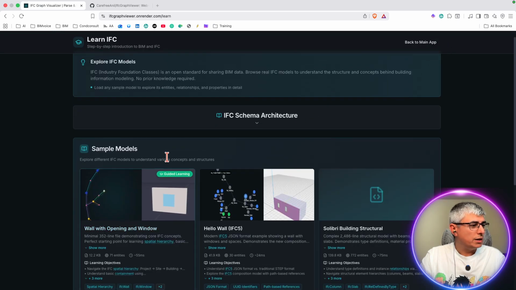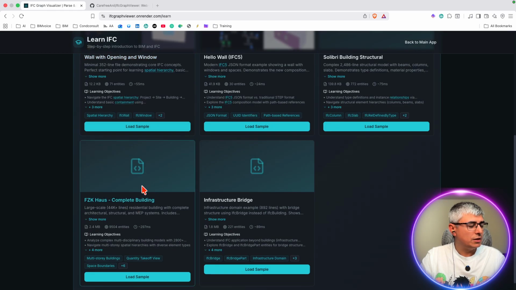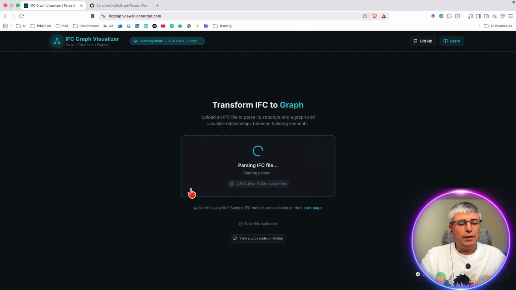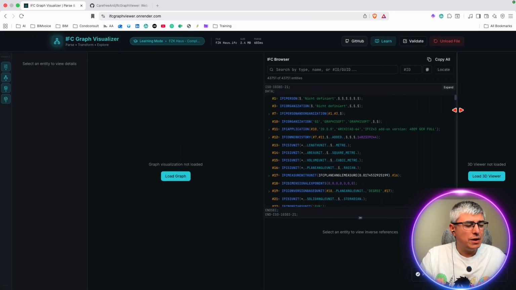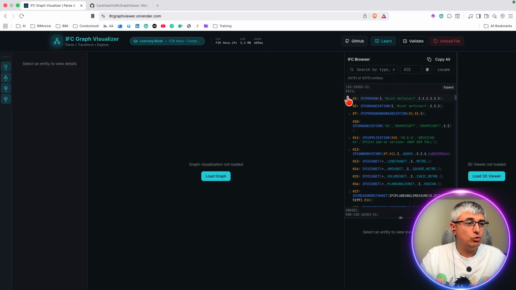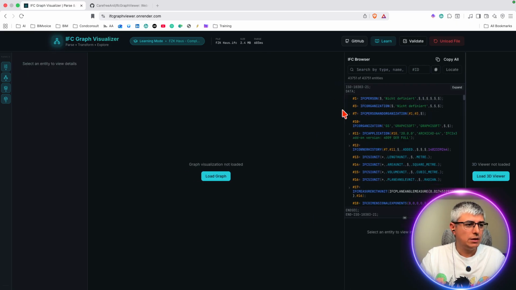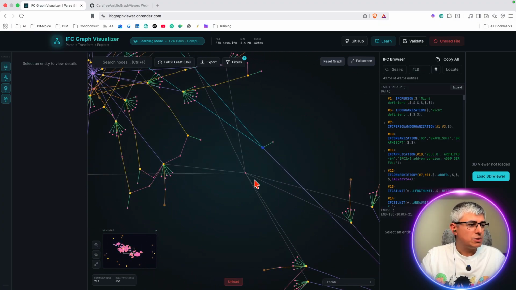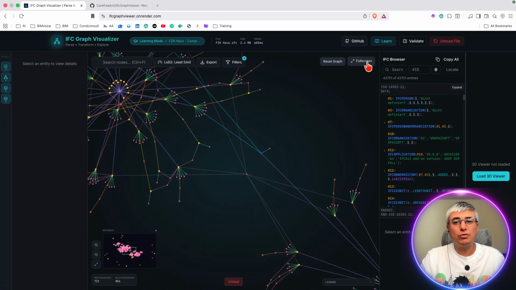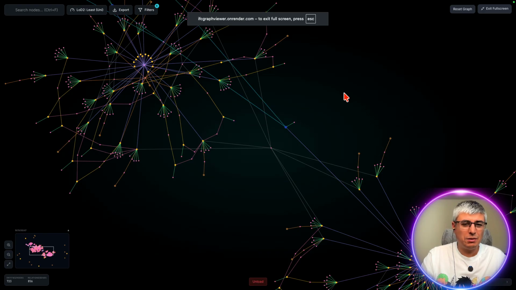I'm just going to click on learn and just take this house. There was one main thing that was really bugging me. It was very difficult to use the tool just because of that. Everything else pales in comparison, but this was the most important one. Being able to go full screen, this button was not working before.